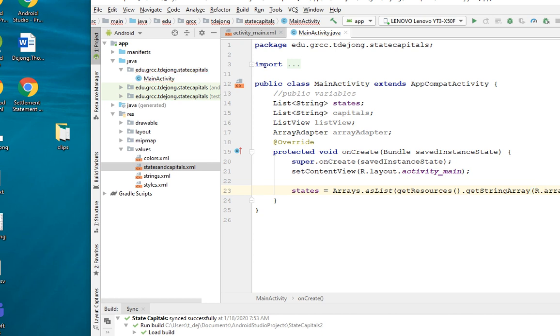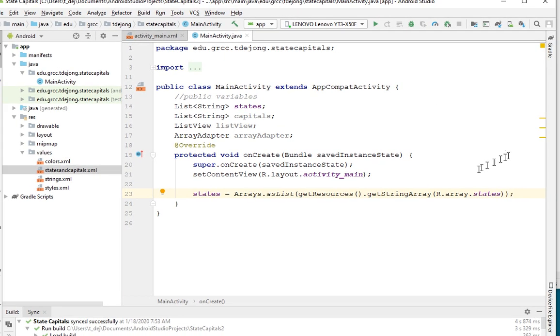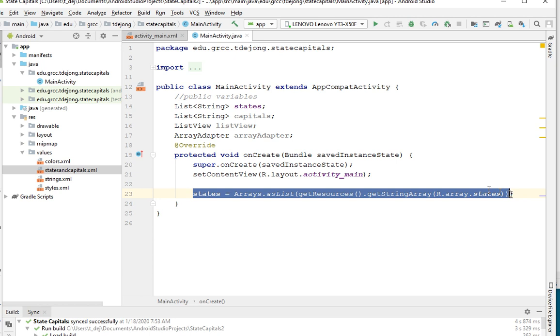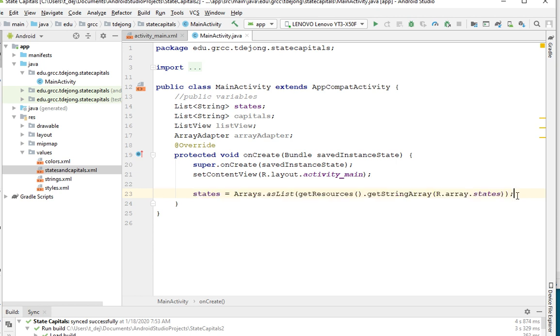You can't see that, can you? Let me take and drag it over a little bit for you. There you go, just like that. And that's our states. Let's do the same thing. I'm going to copy that line, paste it here, and make this capitals, and make this one capitals.